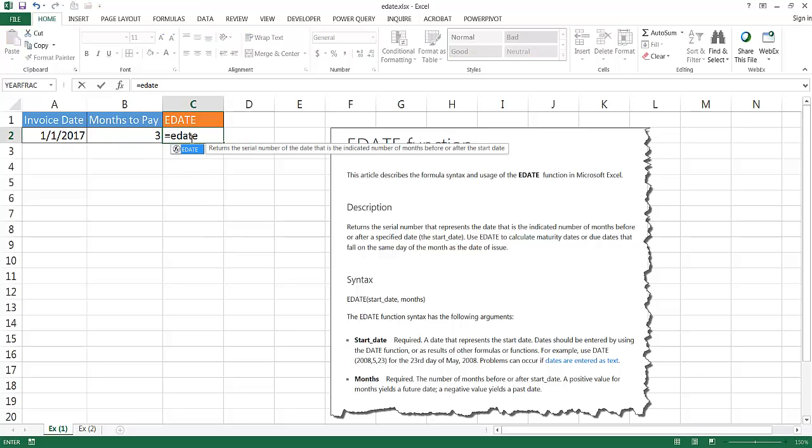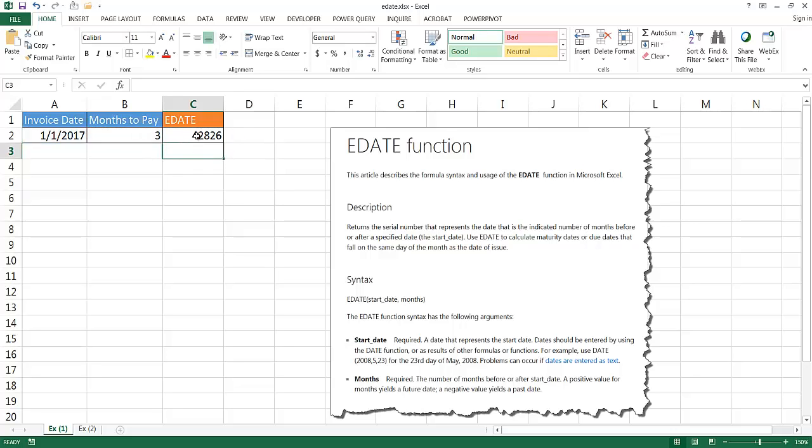Just type EDATE, press tab. The start date is here, right, comma, and then the amount of months. So that's going to be 3 months. Close parentheses, press enter, and it's going to bring you back a serial number. Of course, there's a serial number that represents the dates, and you'll find out that in Excel, that's how dates are represented, as serial numbers.